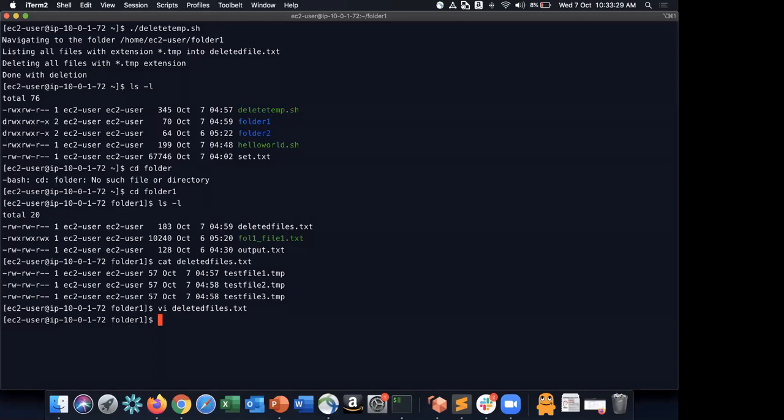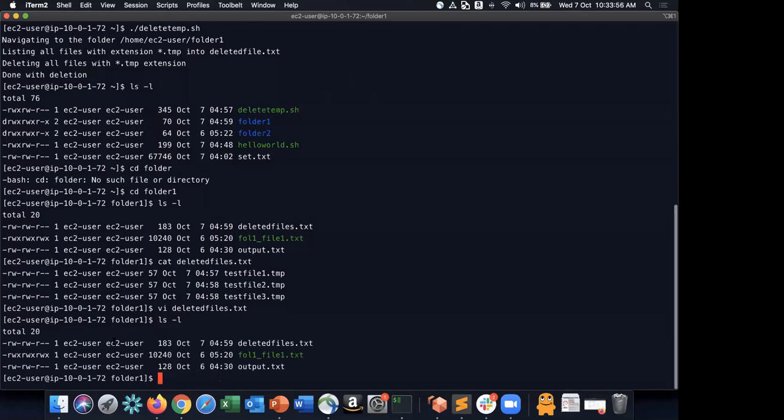Now, yesterday when we looked at ls -l, what ls -l does is simply list the files, the metadata of files. It does not list the actual contents of the file. It only lists the names and metadata of the files. Let's see ls -l. There are 3 files in my folder: deleted files.txt, file1, output.txt, correct?